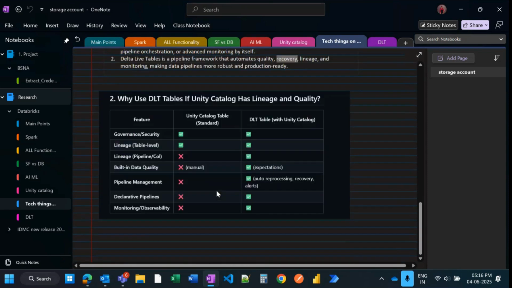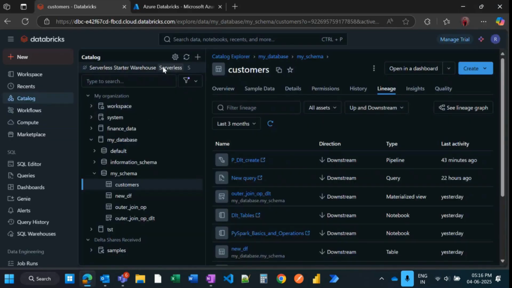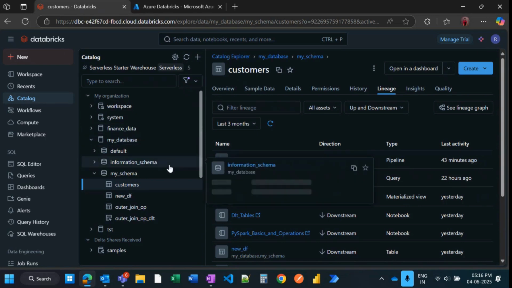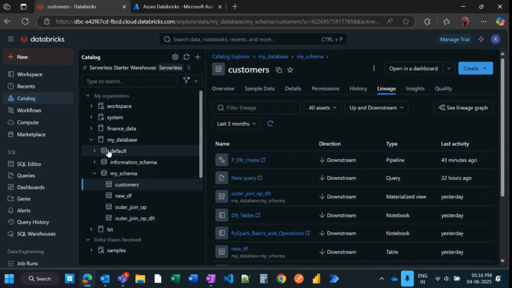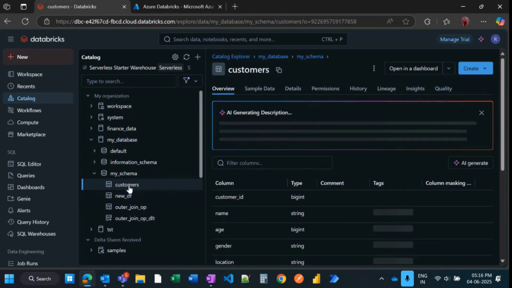The main confusion there was with Unity catalog and DLTs. If we have Unity catalog, we have lineage and everything there, then why use DLTs? But DLTs are separate things. They are built for another level of tasks, not the simple things. For simple things, Unity catalog tables are fine, like what we are seeing here.